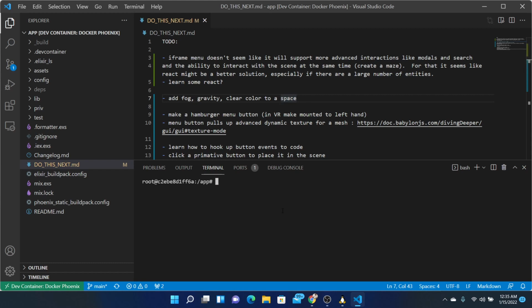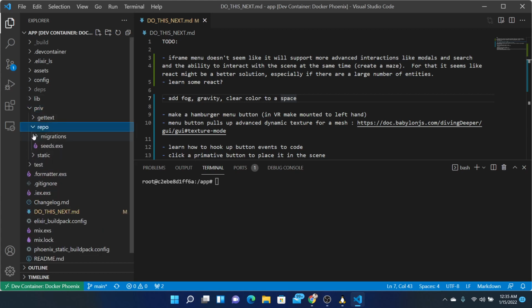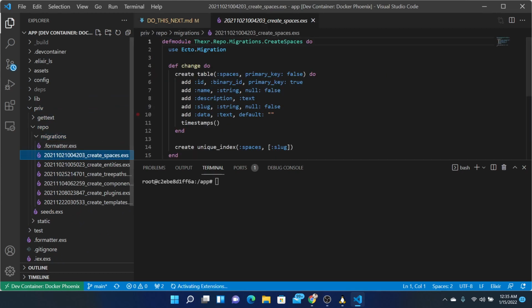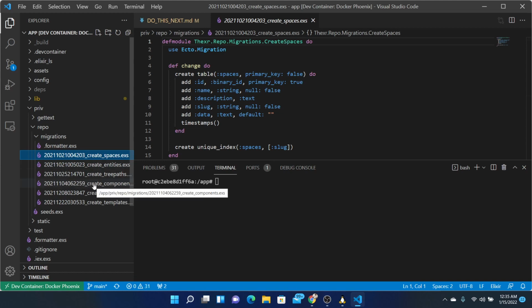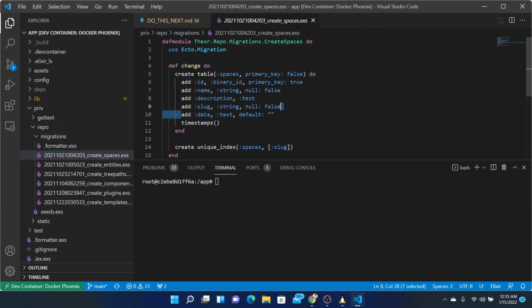Let's work on that. So here's our project, and we have the model for the space itself, which is here, create spaces. We do have default, and this is data, which is text. But maybe what we can do is convert it to the same thing we use for components, where data is a map. Previously that was for a template, so we'll make this for any kind of data about a space, with data being a map.